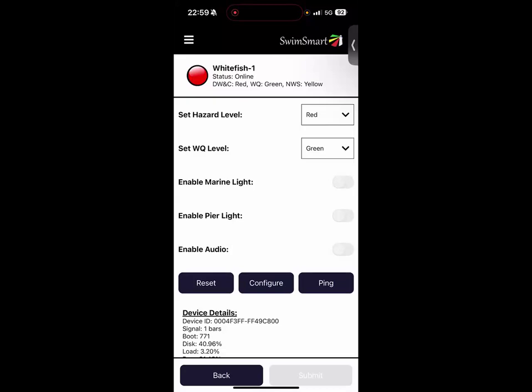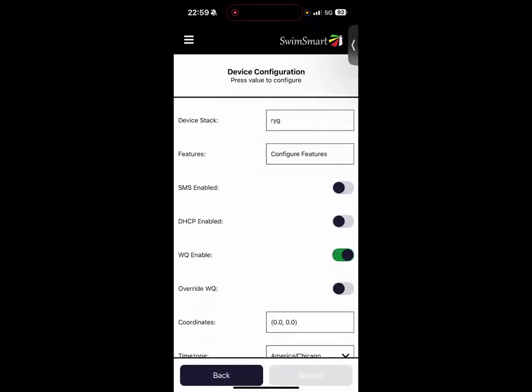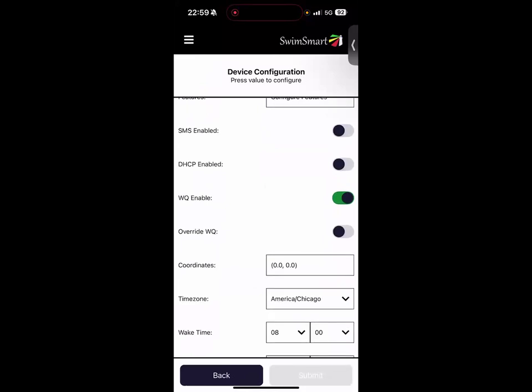However, if that slider is off, remember it compares the two drop downs. So if you want to manually set it to a specific color, you would have to set both of these drop downs to the same color, because otherwise it's going to pick the greater of the two. So that's really what override water quality is meant to do, it's meant to provide some flexibility for different use cases. Some beaches may want it on, some beaches may want it off, but water quality enable has to be on for that water quality feature to function. If override water quality is on with water quality enable off, it will do nothing.